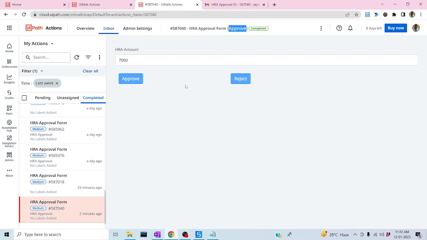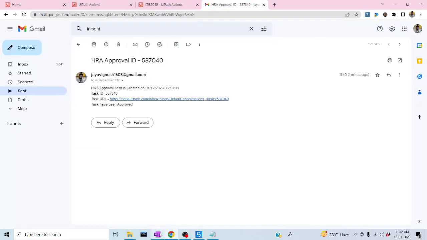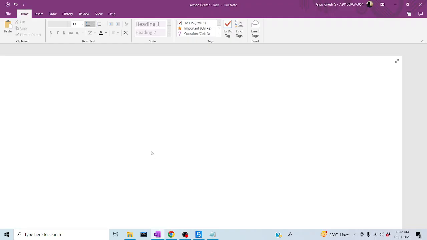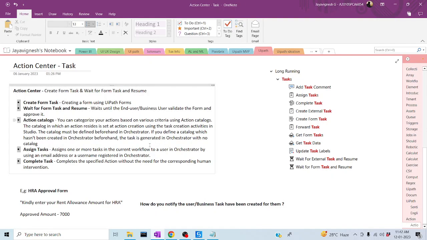Perfect, right? So actually we didn't come here and approve those things. Automatically the bot recognized that this particular task needs to be approved and this particular task needs to be rejected. With the help of the condition, it is going to approve your task and reject your task. You can clearly see here that it got approved. Perfect, right? And we got a mail as well, which says it got approved. Likewise, you can directly implement this complete task and get your task completed without any human intervention.